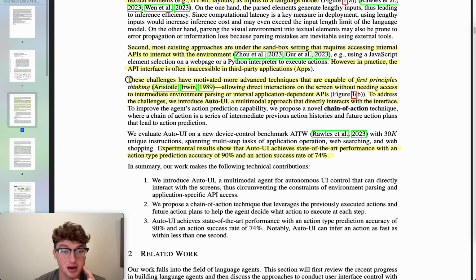But what we have here, these challenges have motivated more advanced techniques that are capable of first principles thinking, allowing direct interactions on the screen without needing access to intermediate environment parsing or application dependent APIs. To address the challenges, we introduced Auto UI, a multimodal approach that directly interacts with the interface. It's a model that can directly interact with your screen, can directly do things.